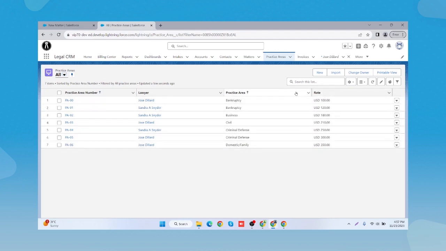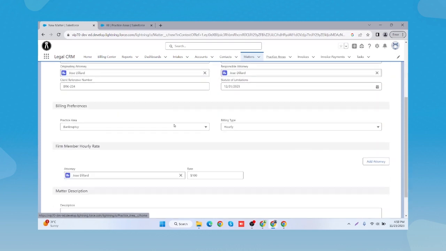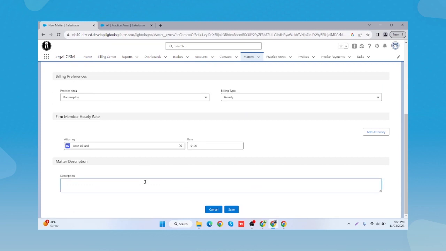Okay, from this place it fetch a rate of that attorney for that selected practice area. Okay, I hope that clears from where we get this rate fetched. Now if you want to write any description about matter, you can write here. Okay, but right now we're just gonna save it.